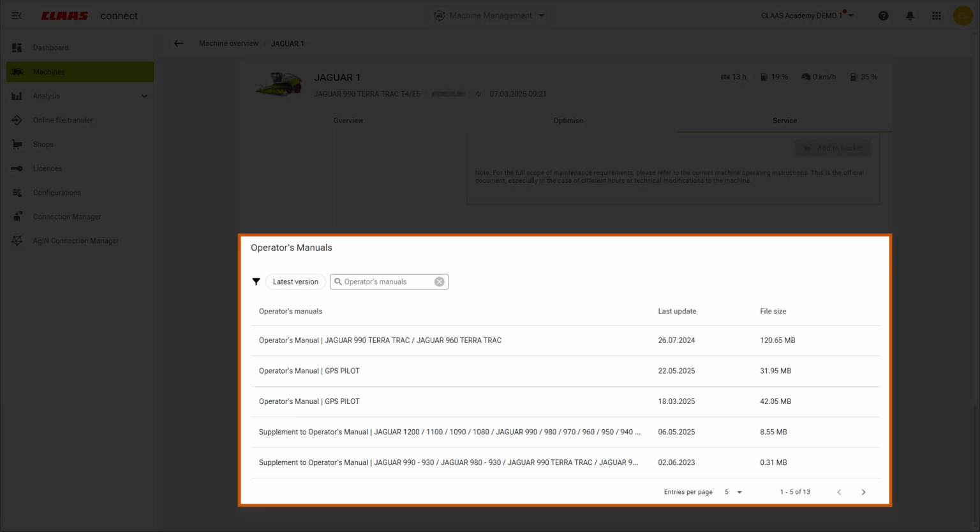The operating instructions are also available here. You can either access them online or download them as PDF files.